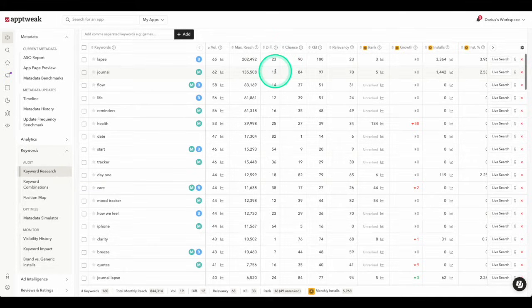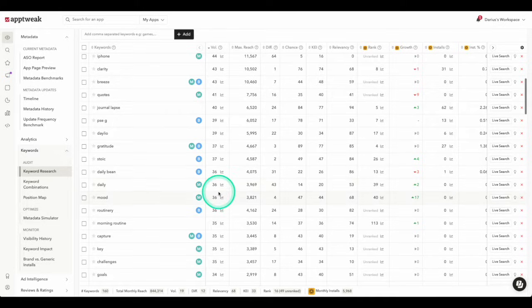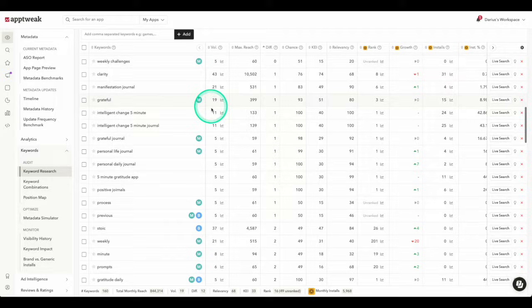The competition is not super high on this particular keyword, and so this would be a really good keyword to target. The way the process works is that you will find keywords that strike a good balance between high enough traffic, but low enough difficulty.